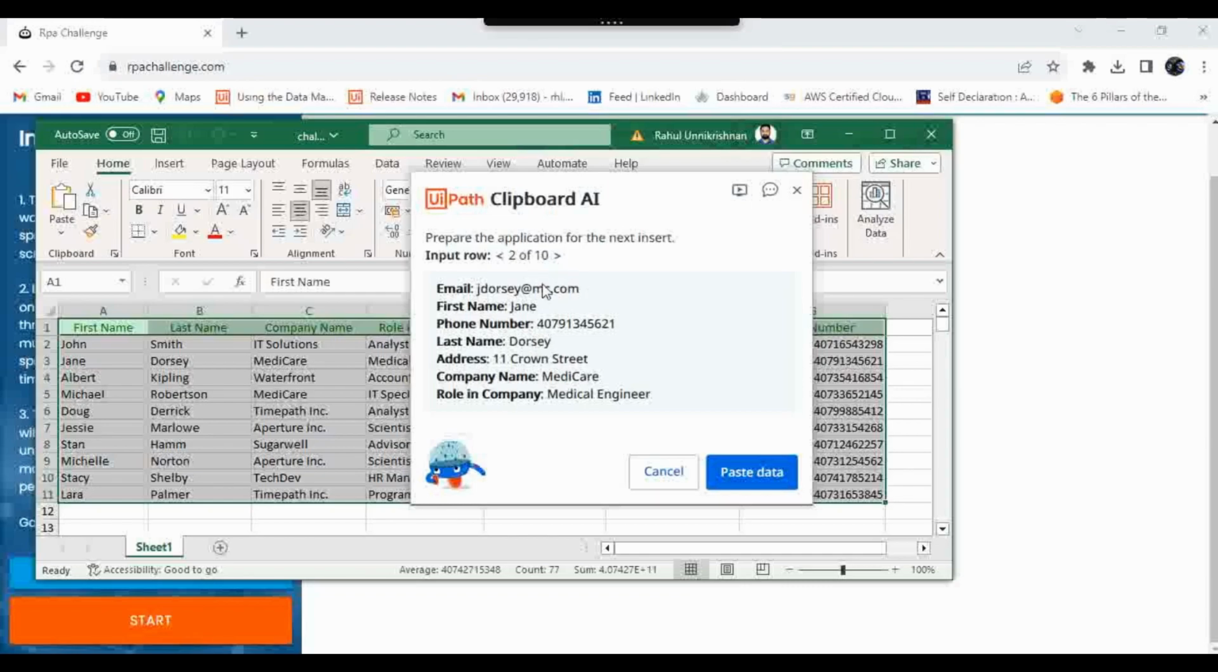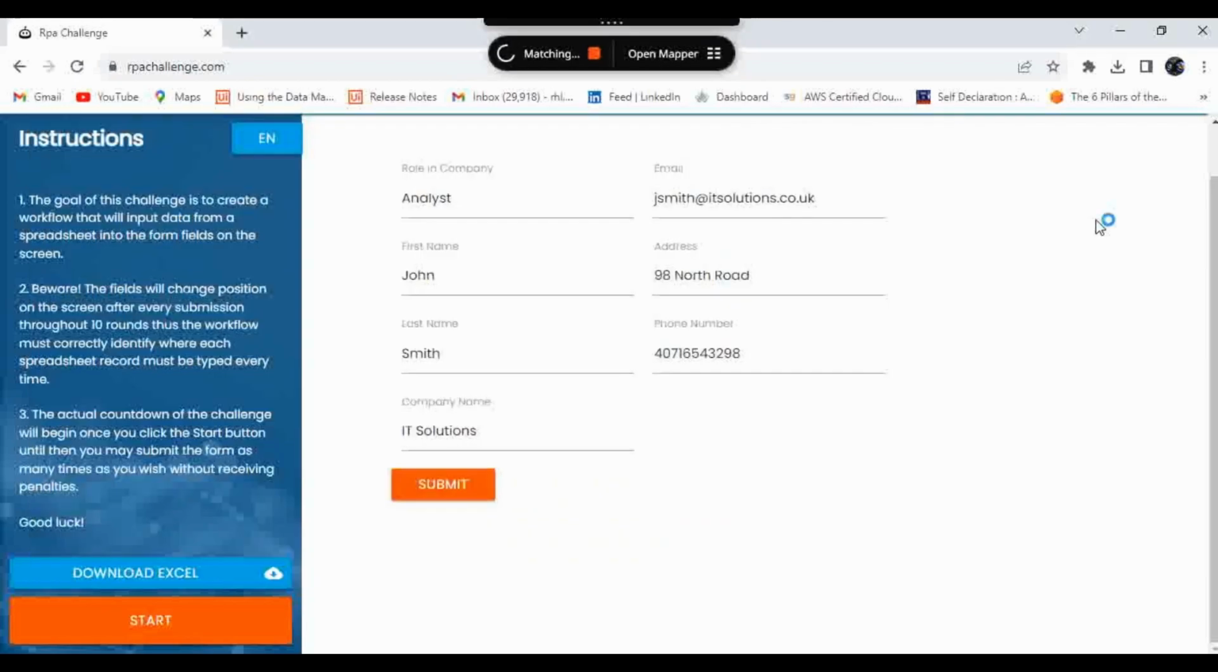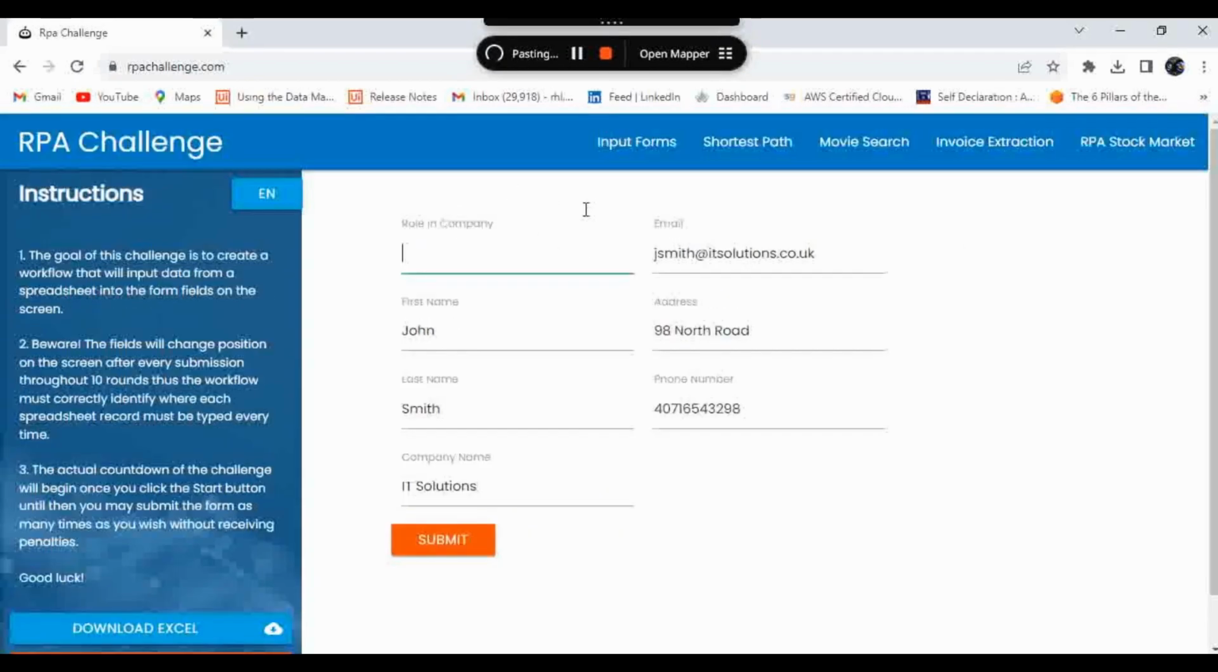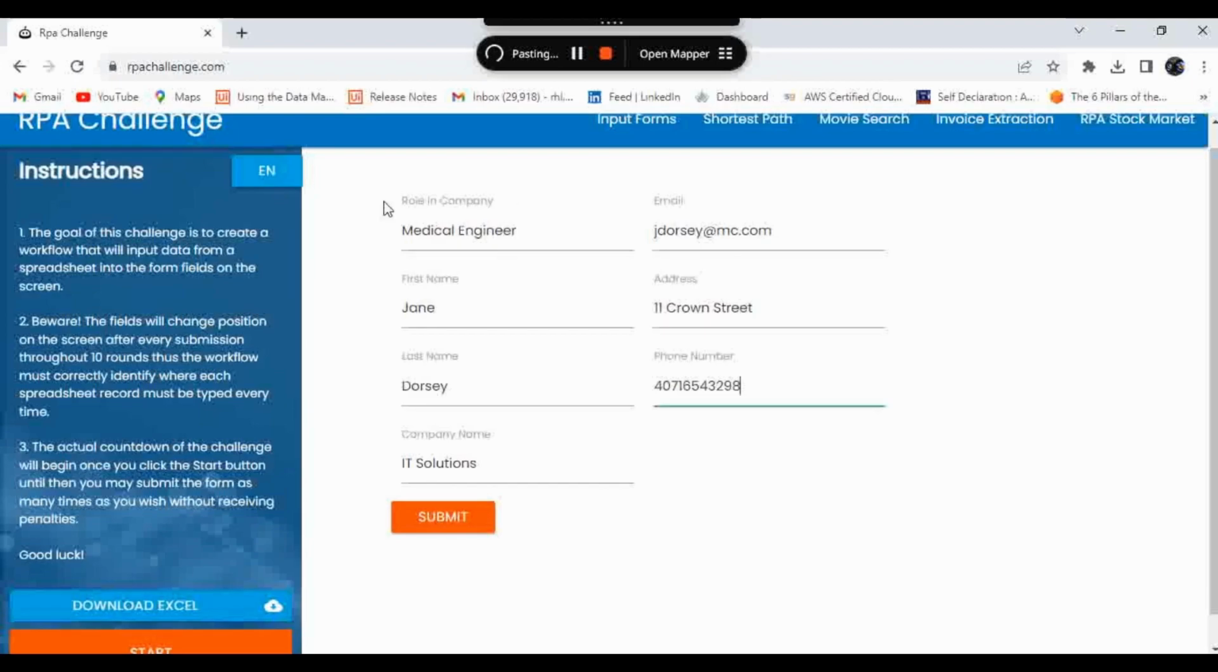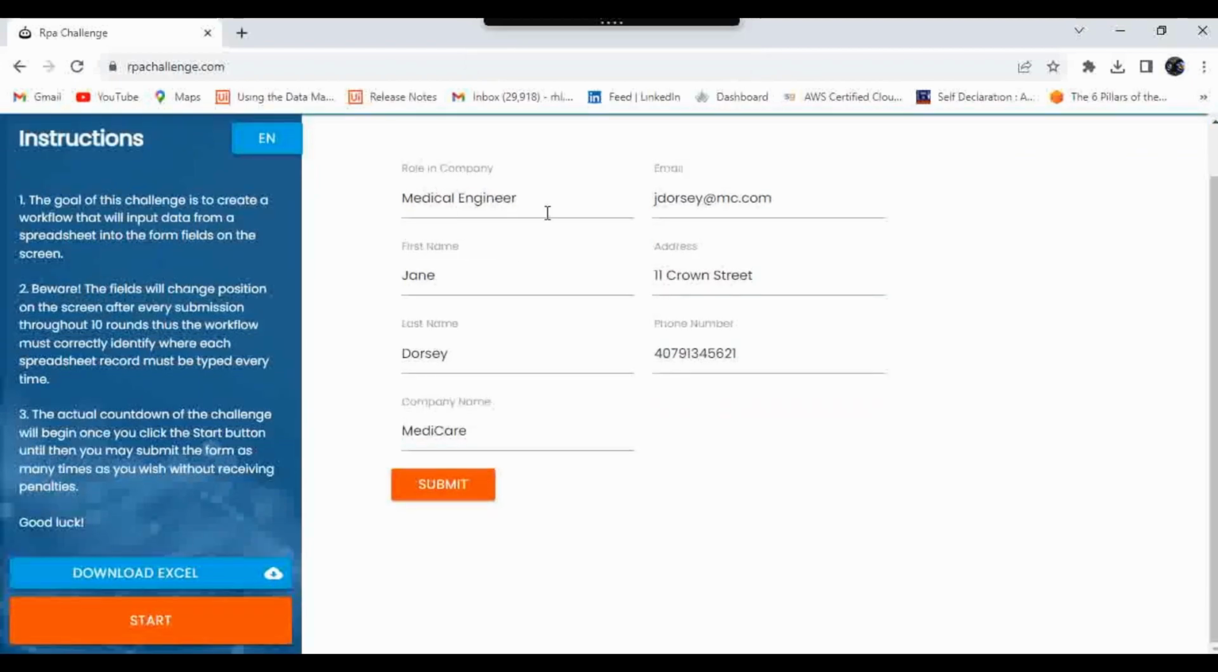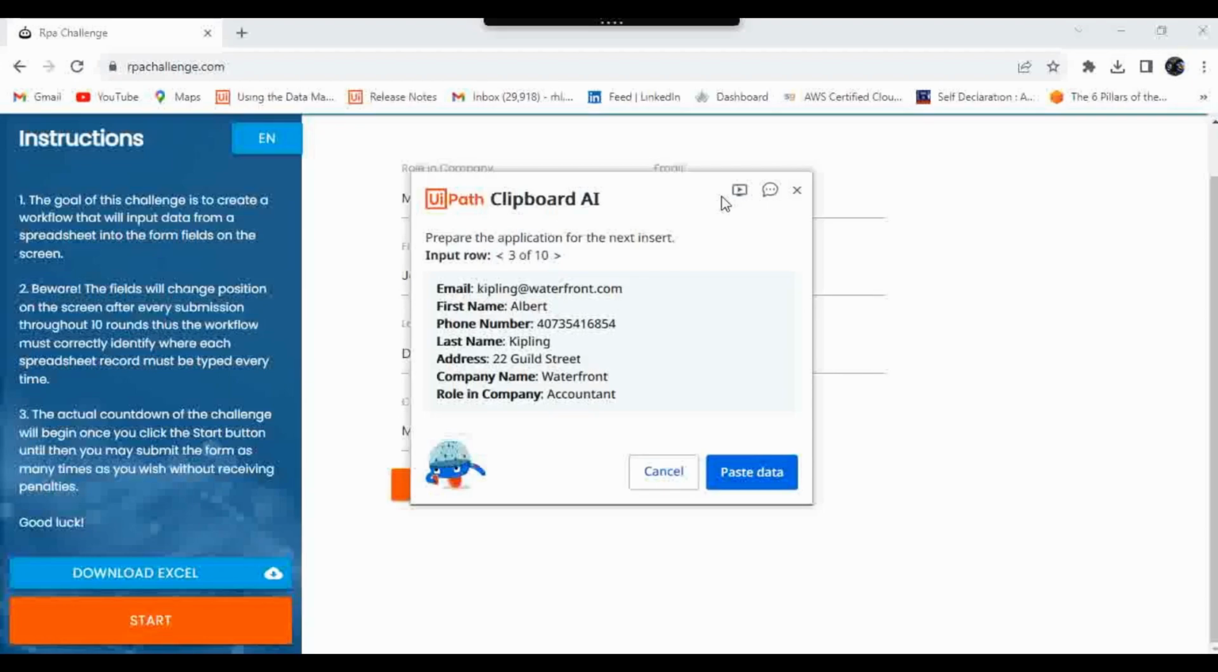Again, it is asking whether we can proceed with the second set of data. So if I click on paste data, it will erase the existing data and proceed to paste the next set of data. What it is doing is automatically identifying this label and doing the data insertion, right? So that is the benefit of using this particular Clipboard AI.